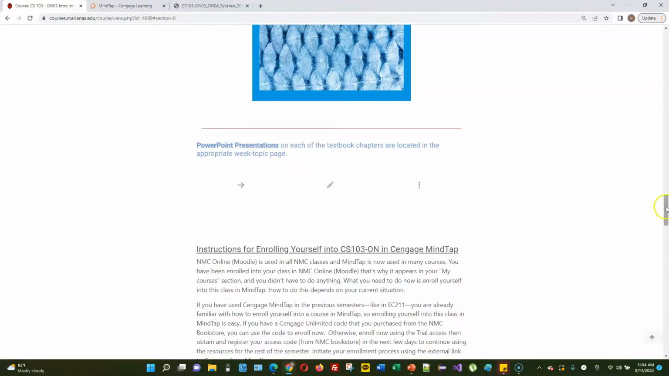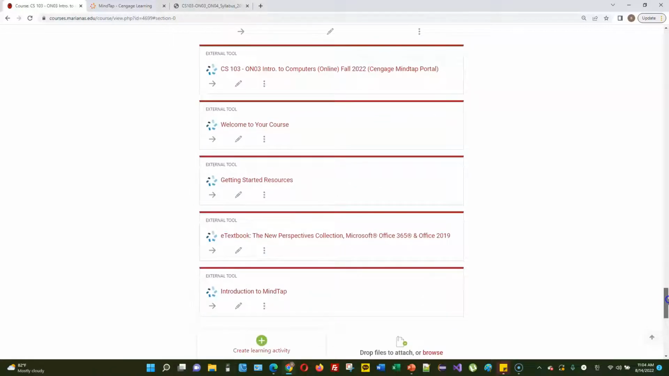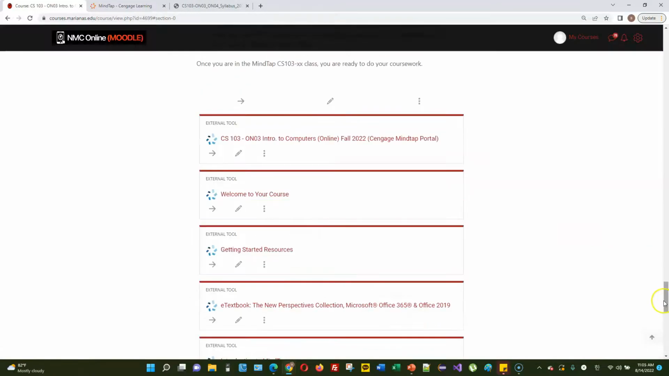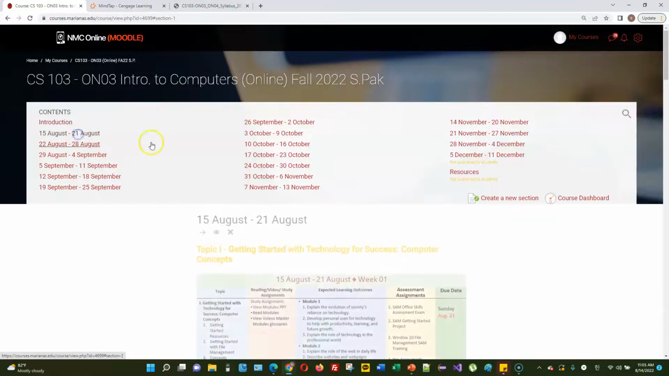Okay, so for the introduction page, let me scroll down again. The first one will guide you to log into the MindTap portal, and for the rest, just click and read, just information. These are not graded. And if you click this, it will guide you to our MindTap, and this too. All right, so this is the introduction page, and then let me continue to week one.